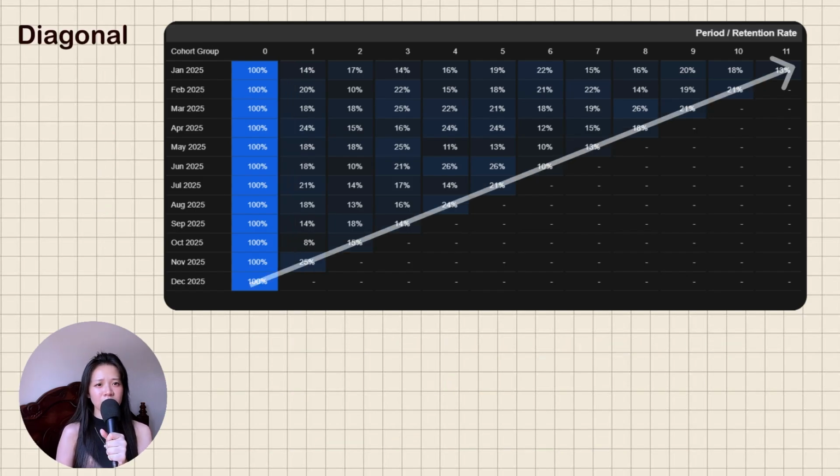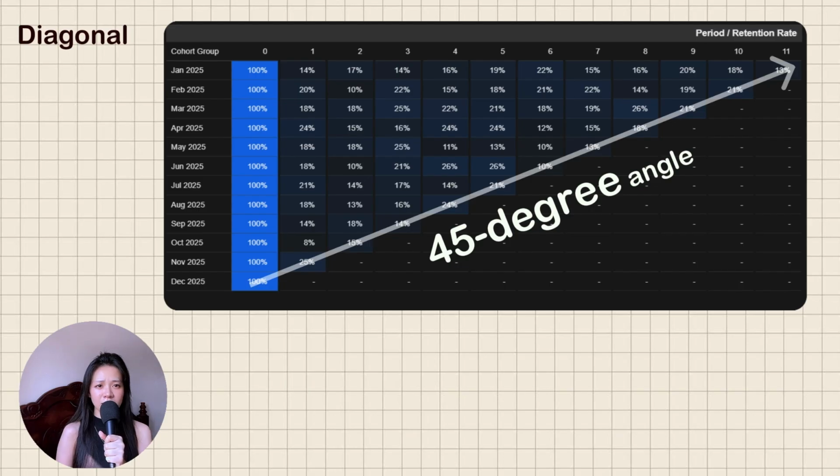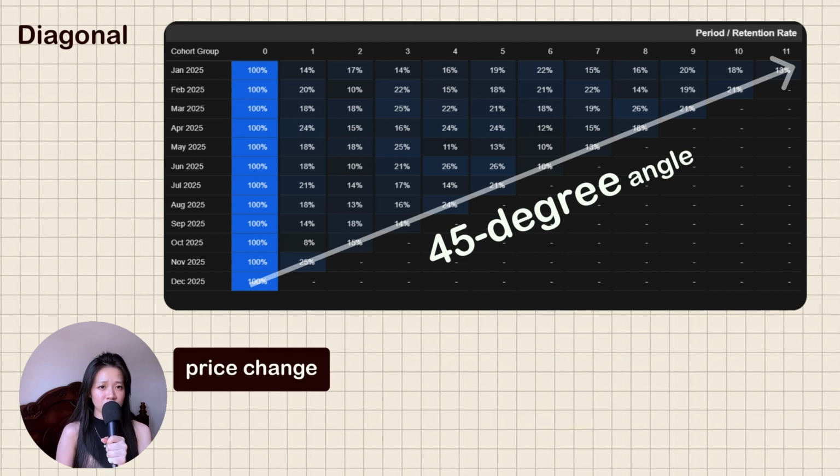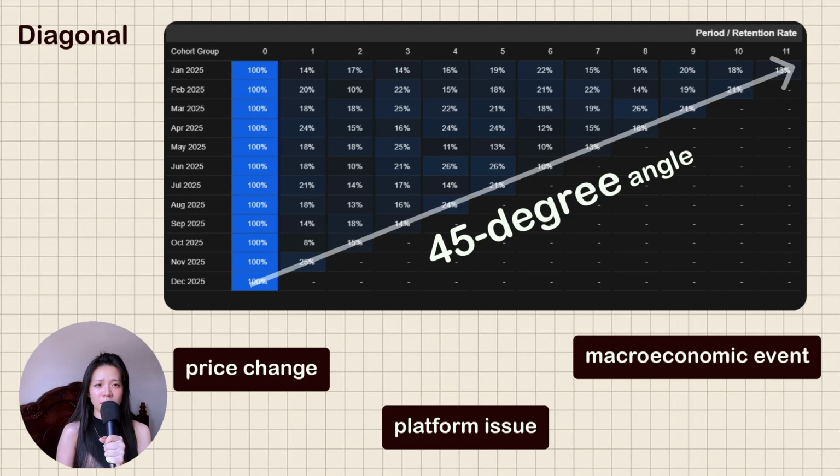Diagonal, read across the table at a 45-degree angle. A diagonal slice shows how many customers are still active in the same calendar month, regardless of when they joined. If a diagonal shows a sudden uniform drop, something external happened that month: a price change, a platform issue, a macroeconomic event. One pattern, the action list is the same across all 3 approaches.